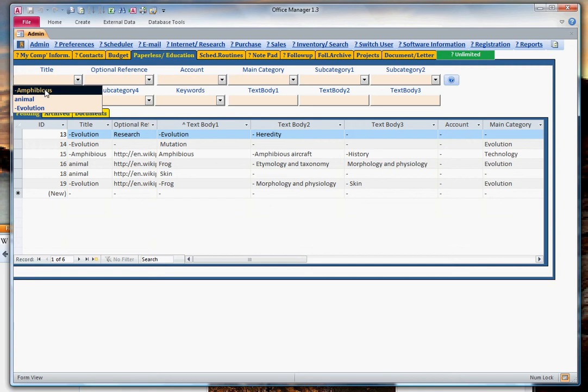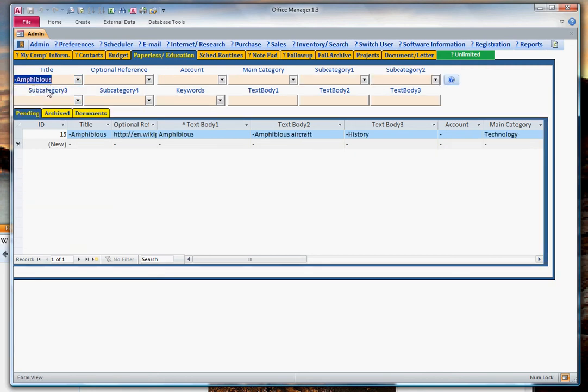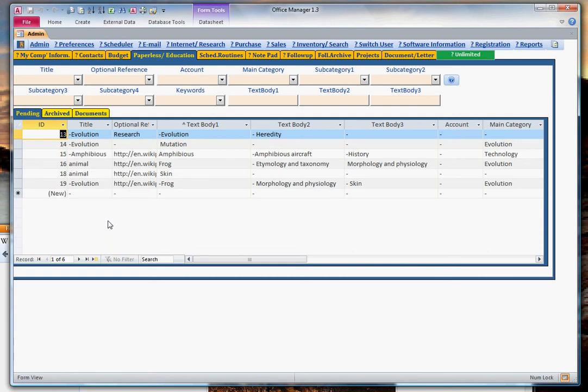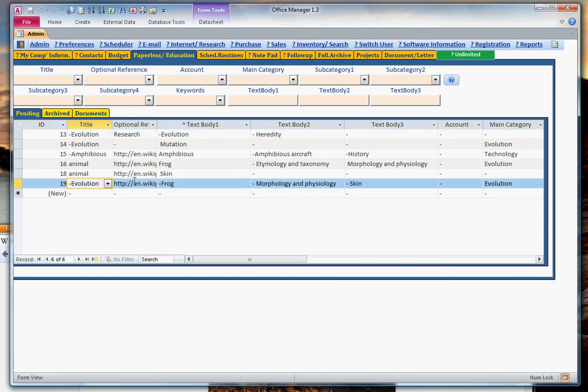Top here, amphibious, and automatically everything which has in this title column amphibious will pop up. Animal, everything animal related would pop up. Evolution, anything evolution related would pop up. If you don't want that, out. You may actually have evolution comma animal.